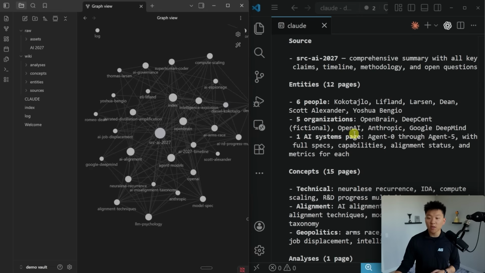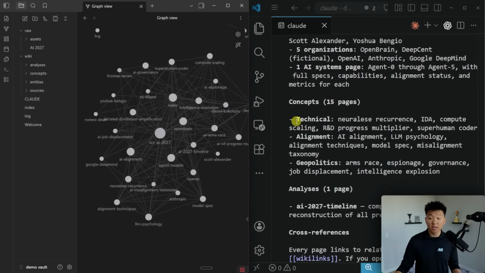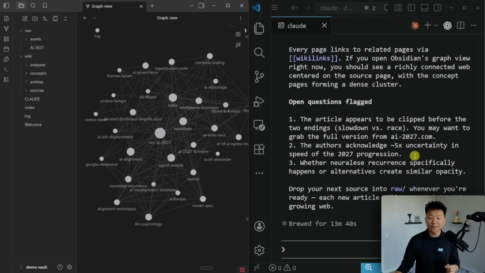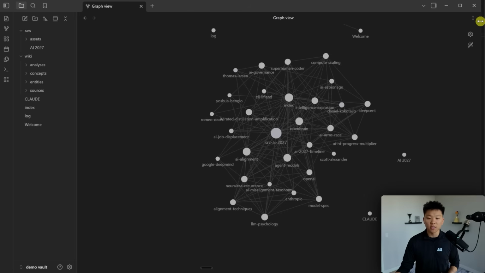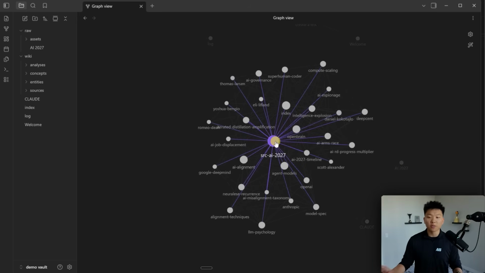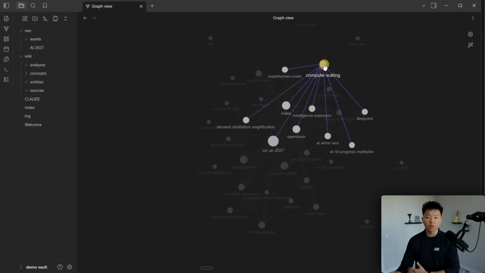We have the source, we have 6 people, 5 organizations, and 1 AI systems page. Different concepts, so technical, alignment, and geopolitical, and then an analysis, and then it asks some questions about it so that it can help make the relationships and make the structure even better. Now, let's just open this one up a little bit deeper and see what it actually did in here. So this is the source with all the main relationships. As we start to add other articles, we will see other big nodes, and maybe in some cases we'll have relationships between, like, compute scaling with different articles that we upload as well.